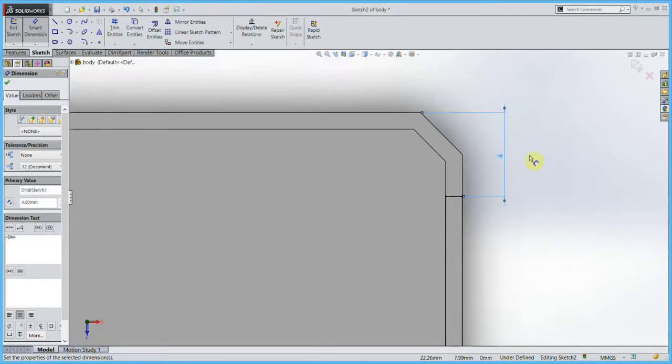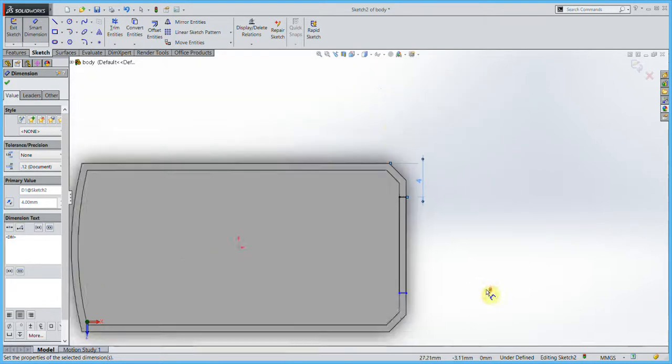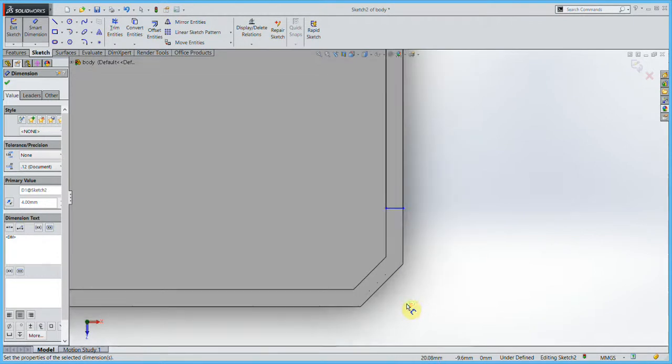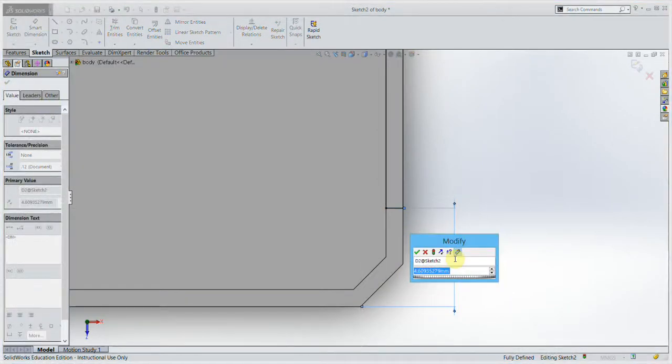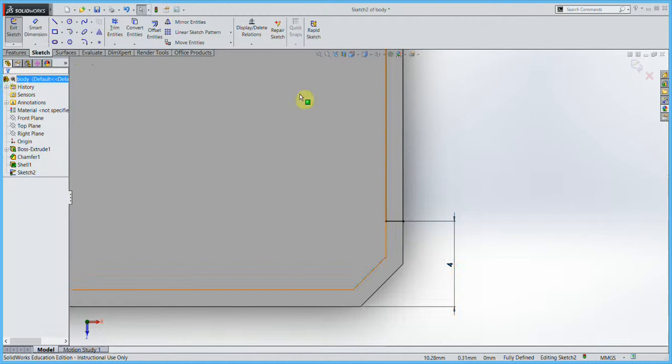Right, I'll scroll away from where I want to zoom out, and then I'm going to scroll in again. I'm going to click on this line, click on this line, and click about here. Type 4 and hit enter. Right, we've finished dimensioning. Zoom to fit.